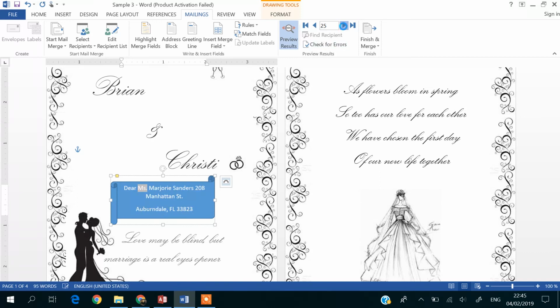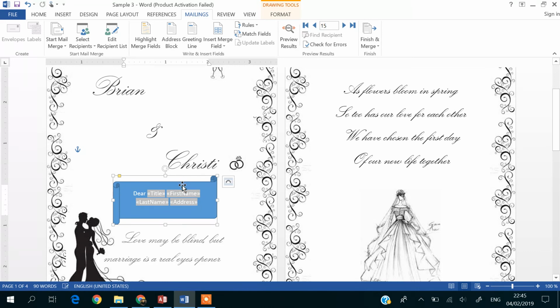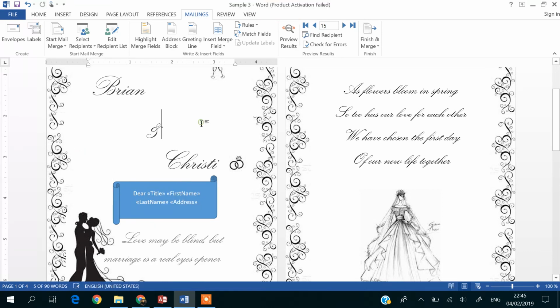So instead of typing all the addresses, it will do it automatically. Of course you can move this around, find a nice location, and edit it so it looks a little bit better than this. Alright, and that's it for that.